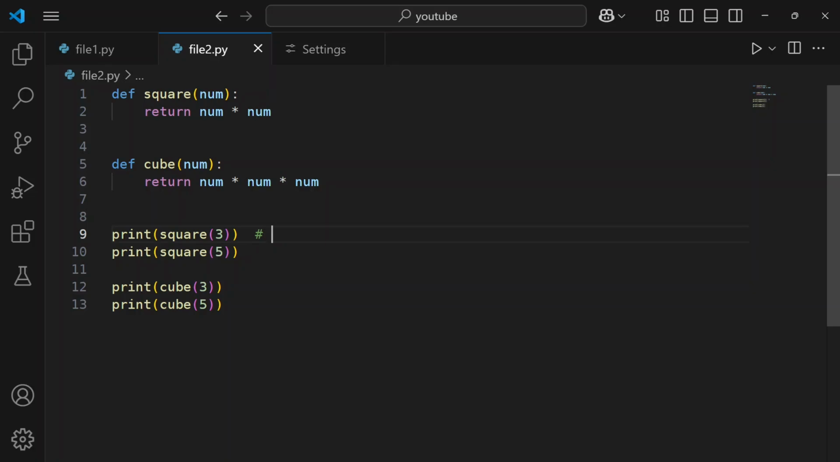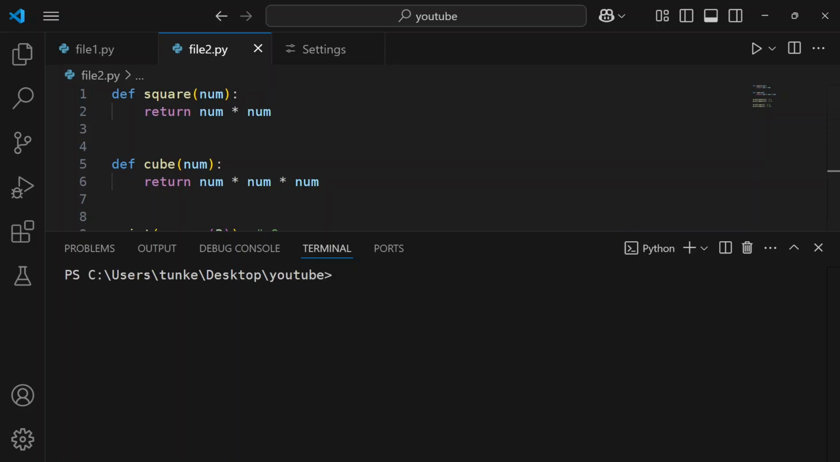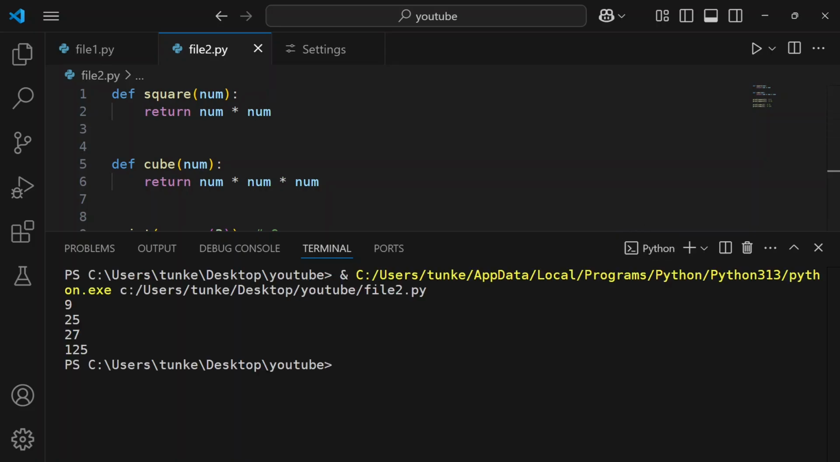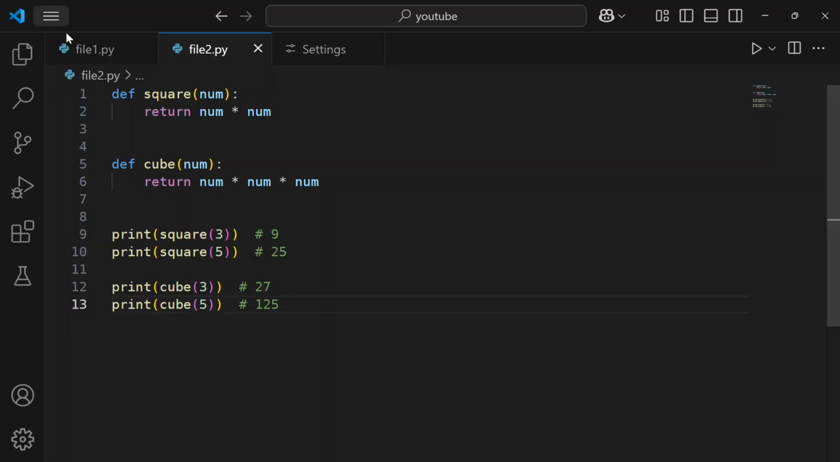If we square 3, it should be 9. If I square 5, I should get 25. If I cube 3, I should get 3 times 3 times 3, which is 27. And if I cube 5, I should get 125 because 5 times 5 times 5 is 125. Okay, so I'm going to run this. And there we go. We get 9, 25, 27, and 125. So everything's working as it should be.